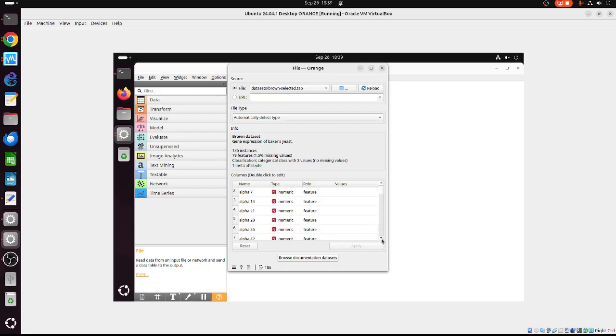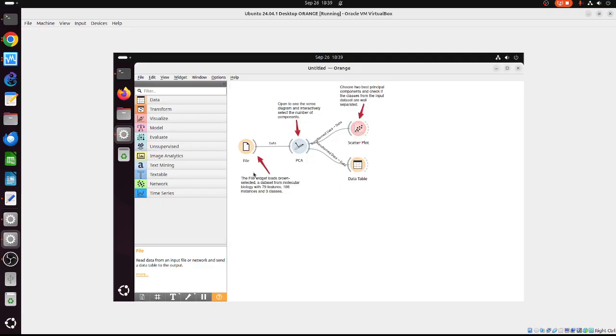But basically we have 79 features with 1.8% missing values. We have a categorical class with 3 values, no missing values. Okay, and one meta attribute, which is like information only. We don't need to process the meta attribute. So basically we have protein and the classification, one classification. Okay, now we need to create the model.